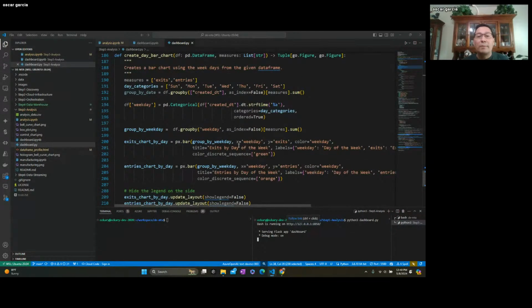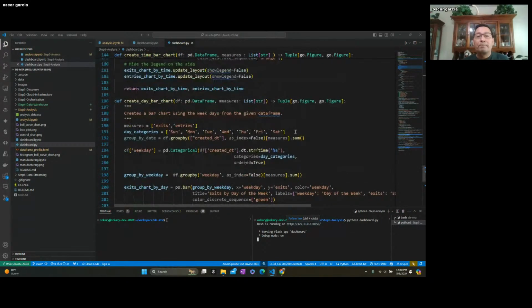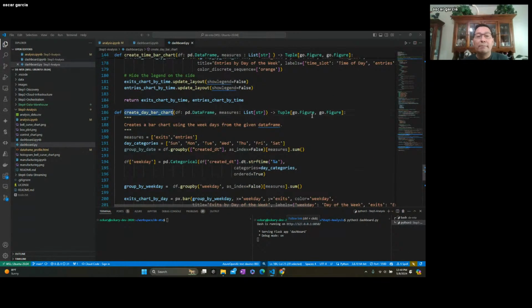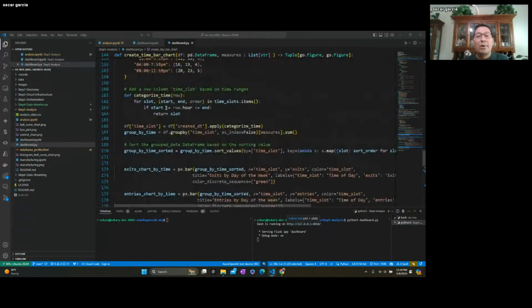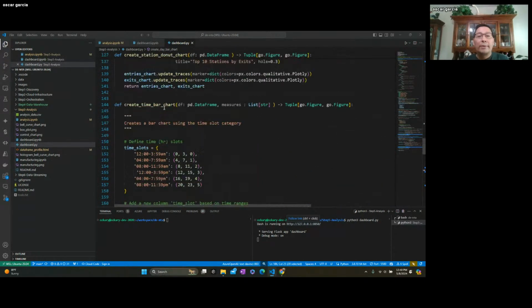We built a bar chart here, created the time bar chart and so on. So there's a lot of code to do this. What that means is there's a lot of deployments, there's a lot of things like that. How can we use or create something similar using a low-code tool? So let's take a look at that.